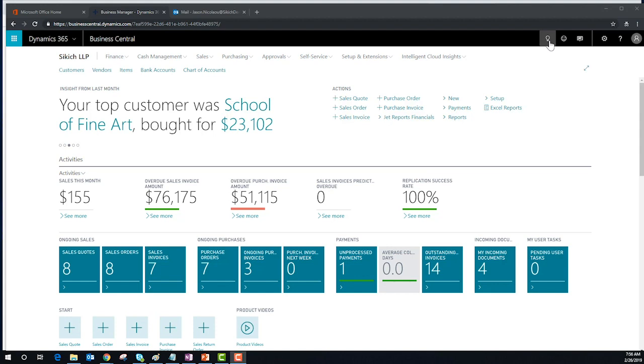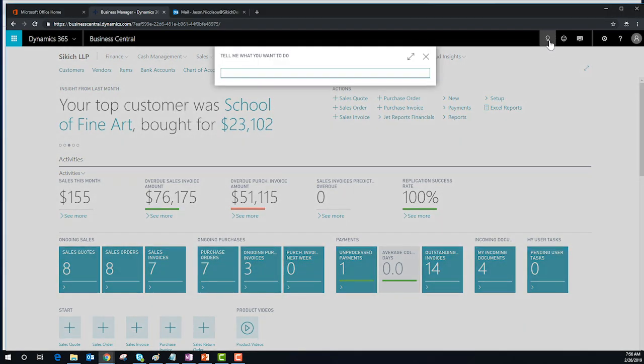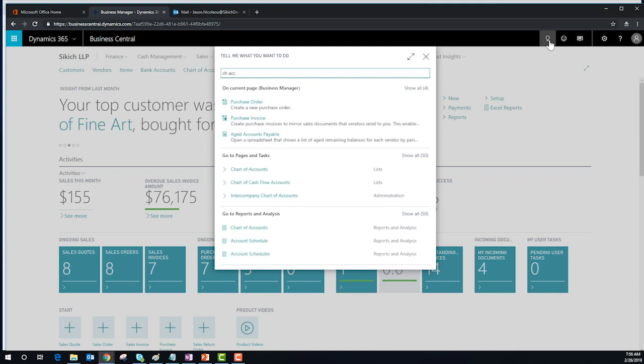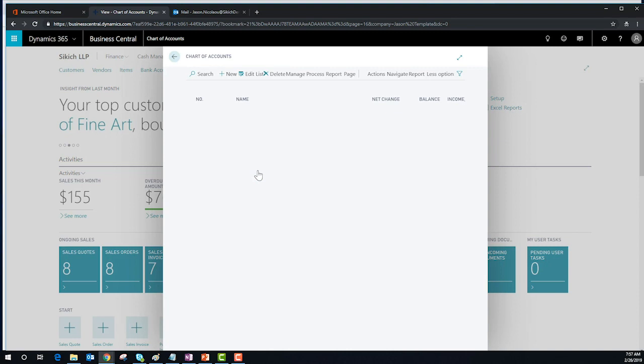Our first stop will be the chart of accounts. I'll use the search tool in order to navigate to the chart of accounts. Please note that I was able to type only part of my desired location inside of the search box. And the new search tool inside of Business Central has segregated those results. I have the ability to look at things on my current page, to navigate to other pages and tasks, and I can even go directly to reports and analysis. For today's exercise, let's move on to the chart of accounts.